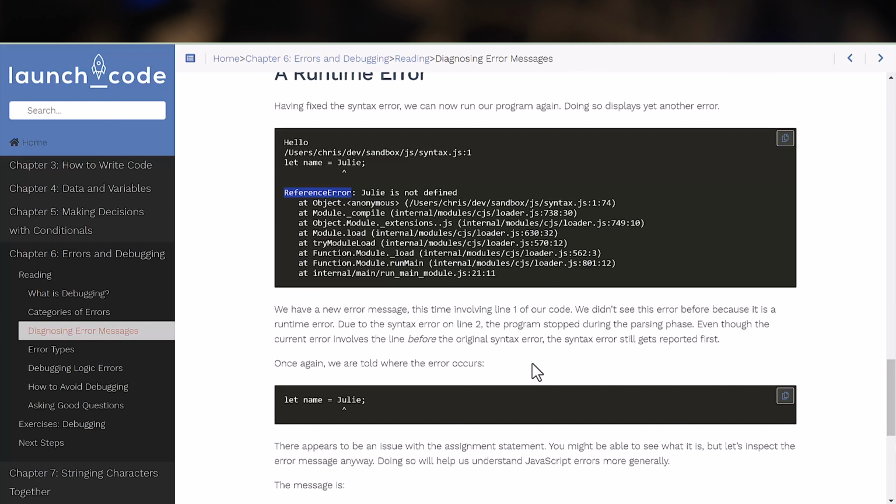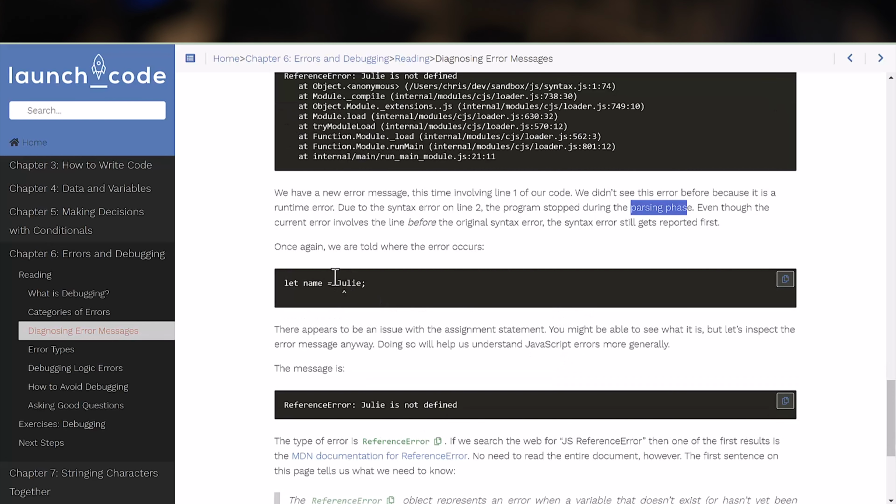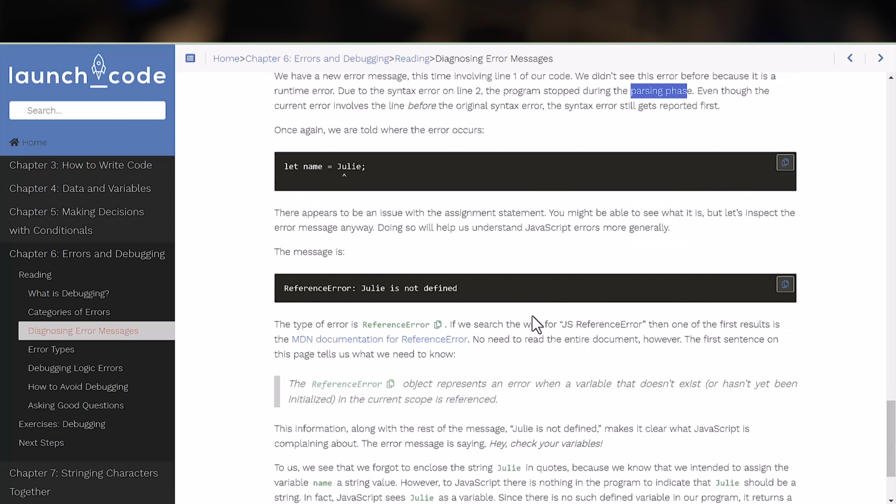We have a new error message, this time involving line 1 of our code. We didn't see this error before because it is a runtime error. Due to the syntax error on line 2, the program stopped during the parsing phase. Remember, parsing phase. Even though the current error involves the line before the original syntax error, the syntax error still gets reported first.